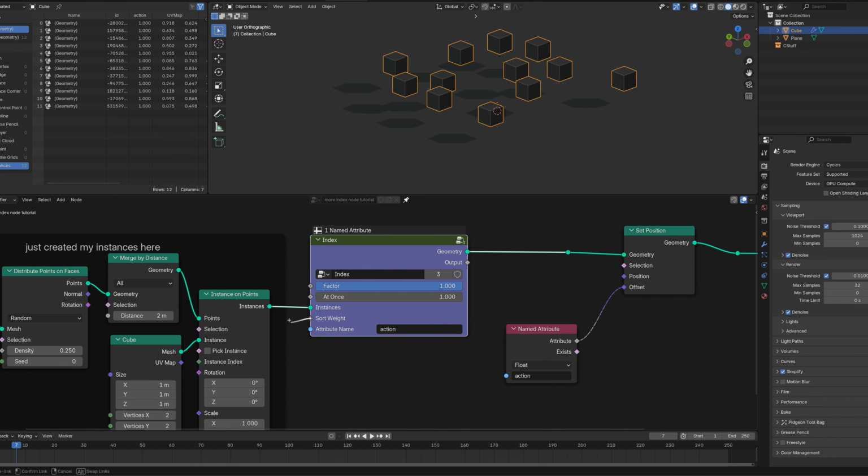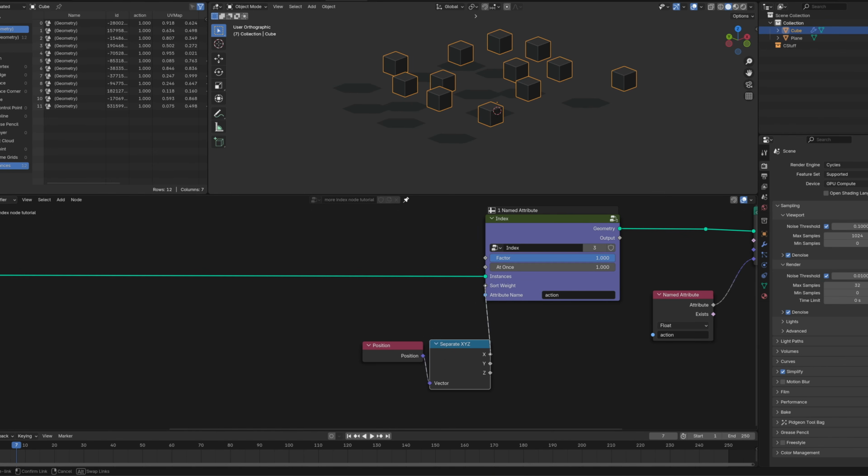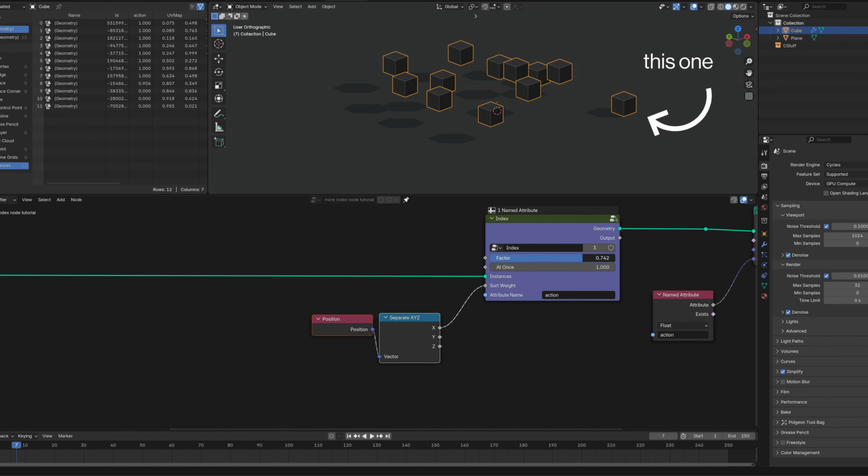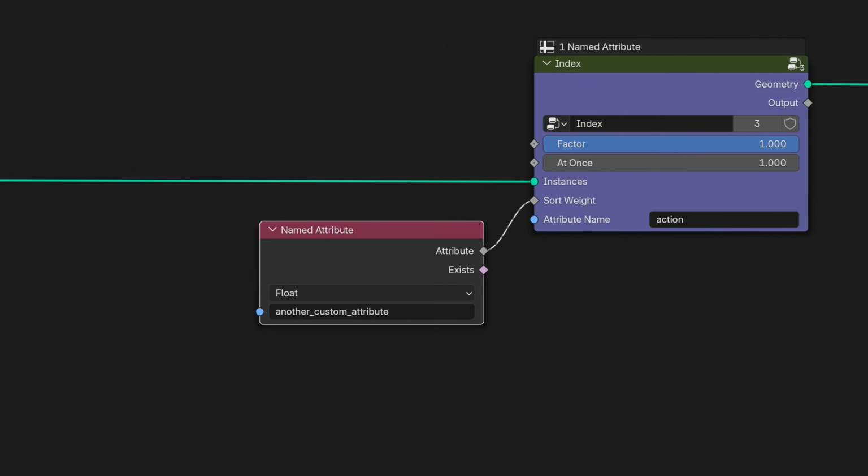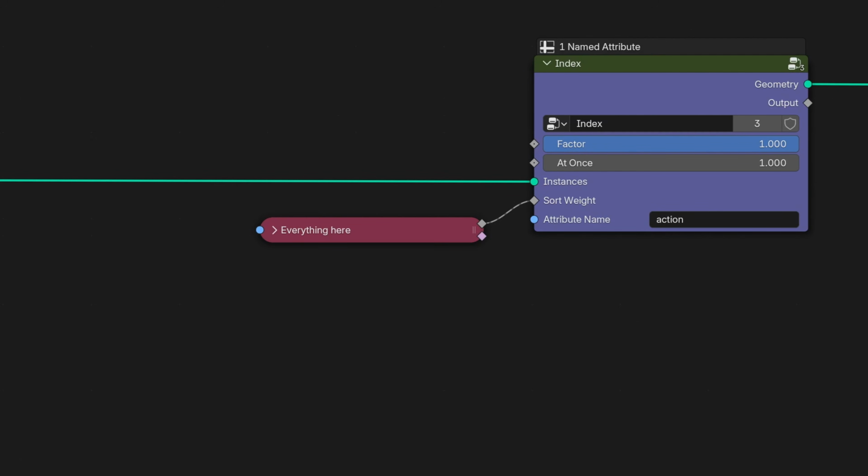That's why you have this sort weight thing here. Let me show you an example. Take the X from position of each instance and look. Now this one is moving first as it had the highest X value. You can use distances, custom attributes, IDs, everything here.